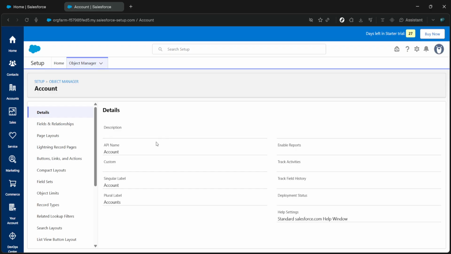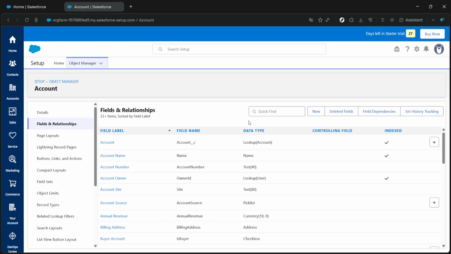After selecting your object, you'll want to find and click on Fields and Relationships. It's usually on the left sidebar of the page. You'll see a complete list of fields associated with your selected object, along with their definitions and settings.